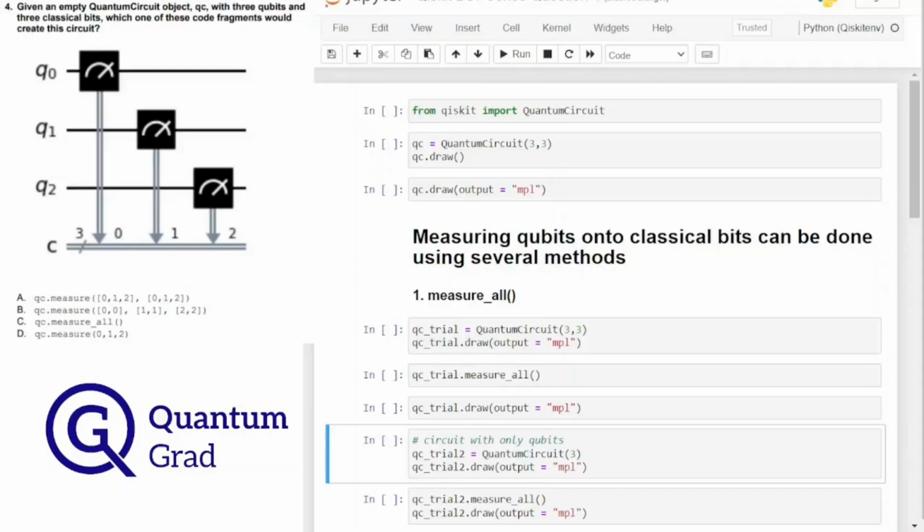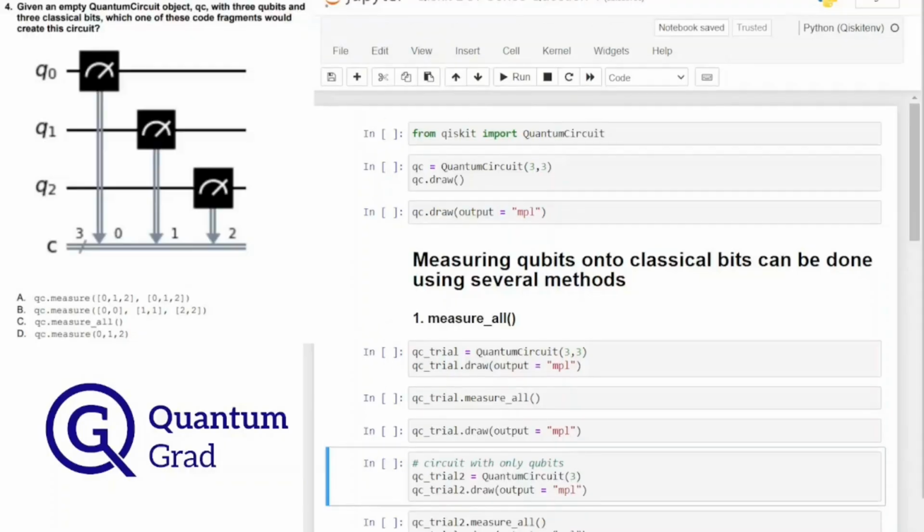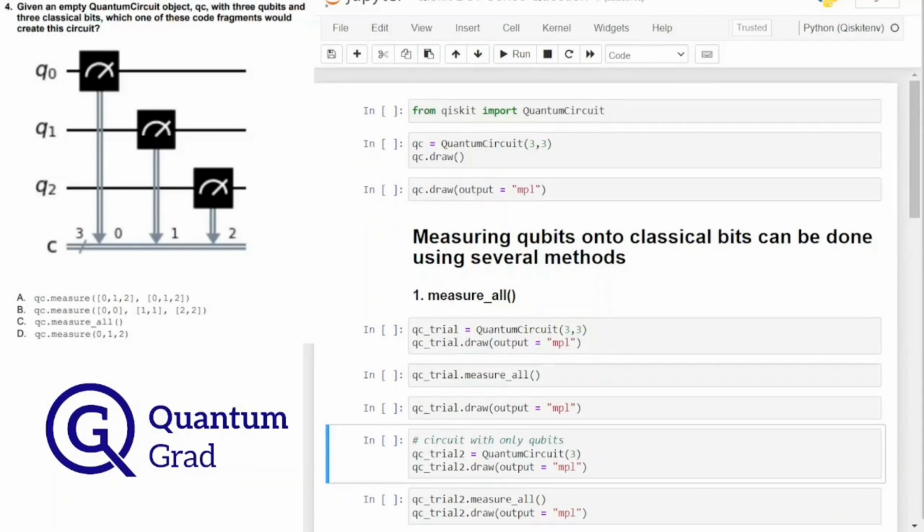Let us discuss question 4 from the Pearson Sample test. This is the question: Given an empty quantum circuit object QC with 3 qubits and 3 classical bits, which one of these code fragments will create this circuit? You are provided with an empty quantum circuit object and you need to find out which of the code fragments in the options will give you this result.